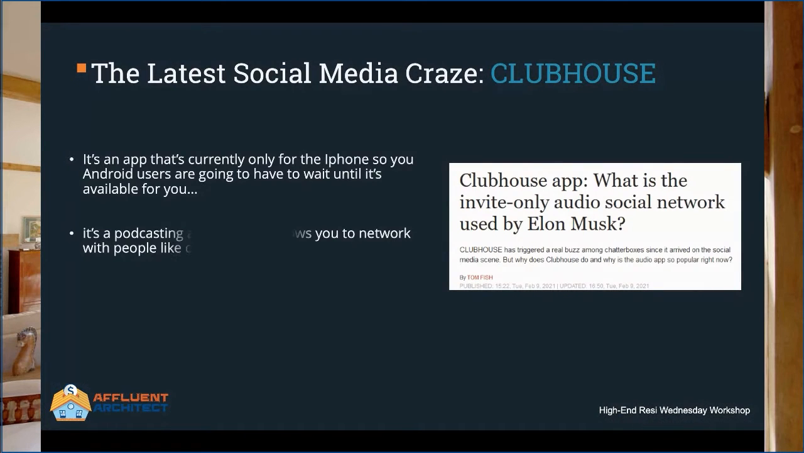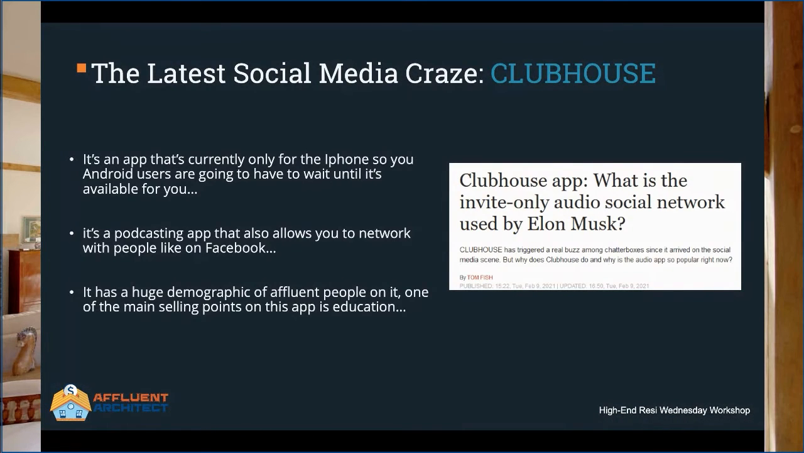So next up, we're going to look at Clubhouse. Now, for those of you who don't know what it is, it's an app that's currently only for the iPhone. So you Android users are going to have to wait until it's available for you. And essentially, it's a podcasting app that also allows you to network with people like you do on Facebook.